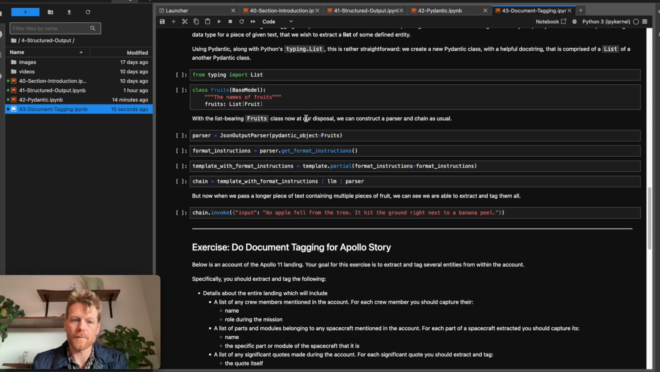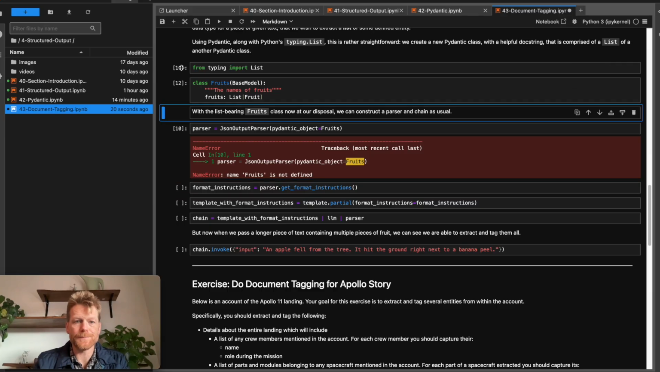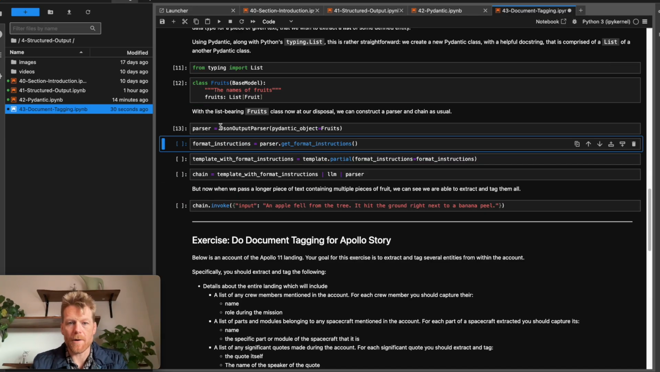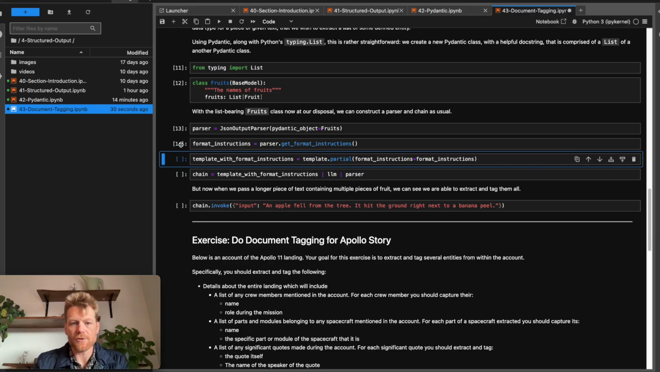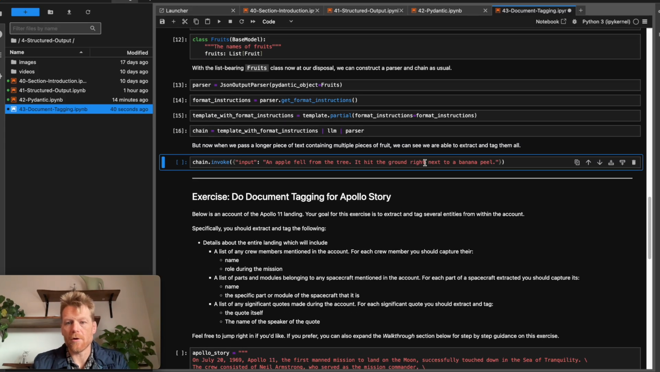that we created. Okay, so with the list-bearing fruits class now at our disposal, we can construct a parser and a chain as usual, but this time we'll use fruits instead of fruit. So again, we get an instance of our parser, but this time the Pydantic object is fruits. We'll get our format instructions off of it, apply it to our template, create the chain, and now we will invoke our chain with a longer sentence. That sentence being, an apple fell from the tree, it hit the ground right next to a banana peel.